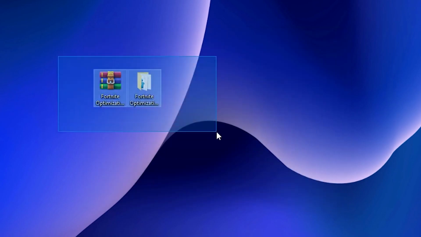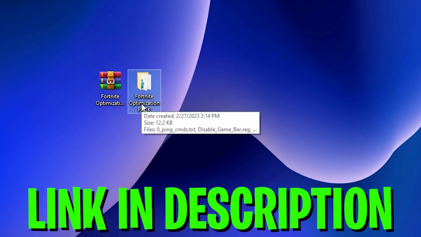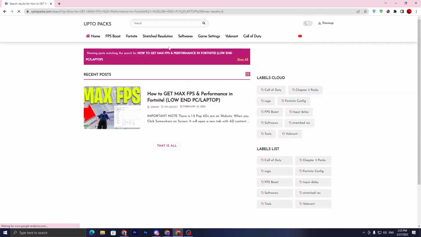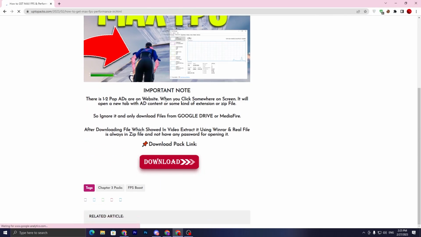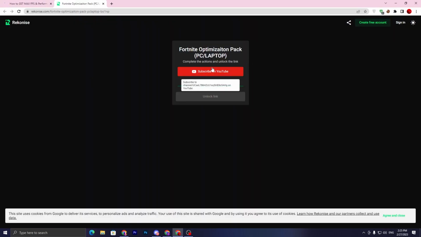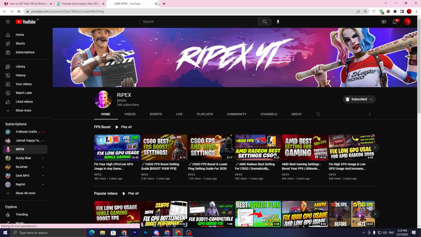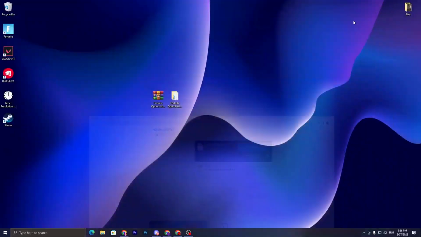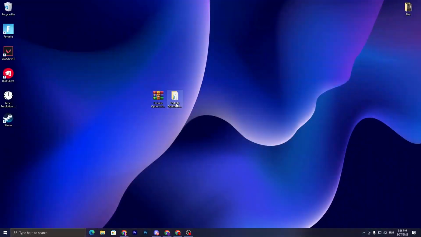Now you need to download the Fortnite optimization pack on your PC, with the link available down in the description. Open the link, which will take you to my website. Once you are here, go to the website search bar, copy the exact title of this video, paste it in the search bar and press Enter. Open this article, scroll all the way down and click on the download button. Complete the step of subscribing on YouTube, make sure to subscribe to my channel and turn on the bell notification. Once you complete this step, close this tab, click on unlock link, and it will take you to the media file to download this pack on your PC. Once you download it, open the pack and extract it on your desktop.